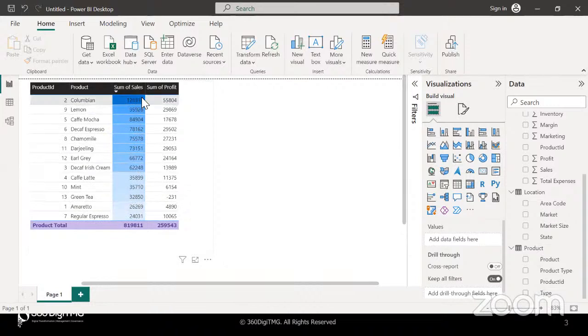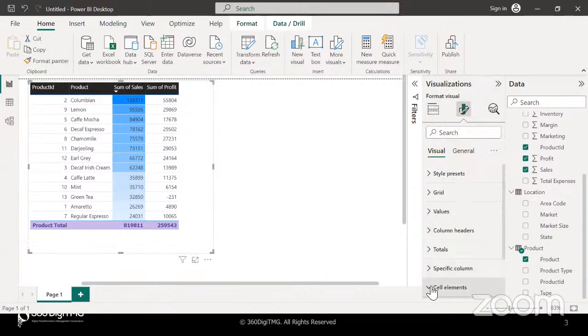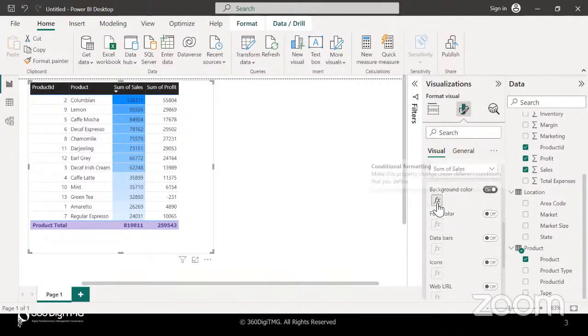You can see that the highest value has the deepest shade of blue and the least value, 24,031, has the lightest shade. Now let's say my requirement is this. All the values which are above 60,000 should come in one color, the brightest shade of blue. So what to do? I'll just go to formatting, go to cell elements.